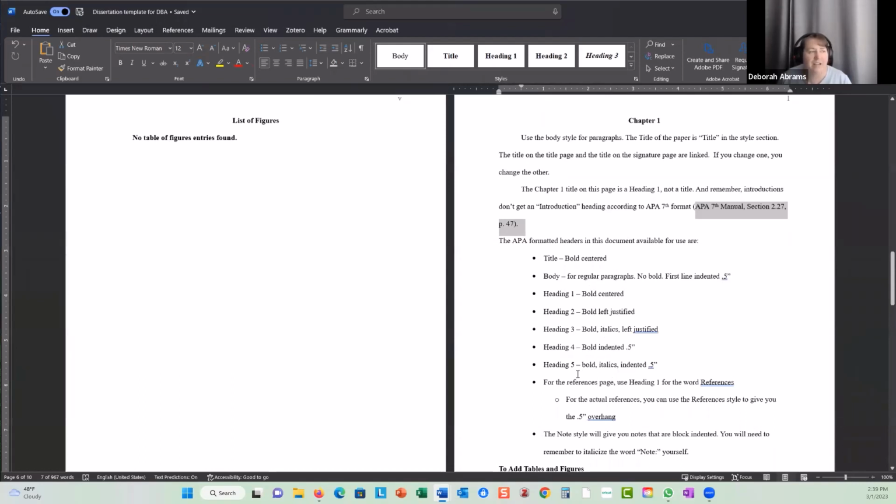So when you select, for example, header 1, it's going to be bold and centered. When you select heading 4, it's going to be bold and indented 1/2 inch. That happens automatically when you use these styles. So not only if you use the styles will Word update the table of contents, it will also make the format correct and you don't have to keep looking up what are the rules for header 4 or header 5.